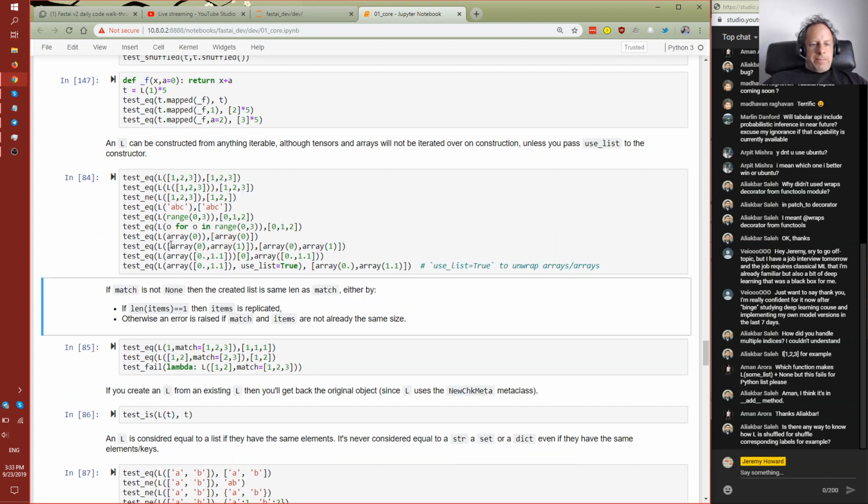Okay. You can pass the match parameter to the constructor to get the same behavior as listify had in version 1, which is basically to say make this list as long as this list. So that's why that will create 1, 1, 1.